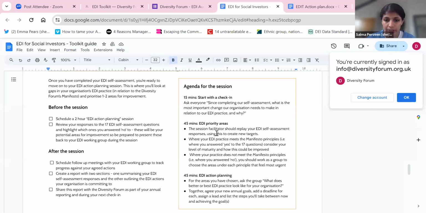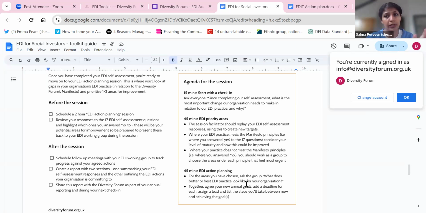What we also suggest that you do within the session is, for the areas that you've chosen, so the areas that you want to prioritise, asking the group what does better or best EDI practice look like for your organisation. So that's asking both what is best EDI practice within this principle, but also contextualising it for your specific organisation and what's realistic and within your resource and capacity. Once you've agreed those goals, we suggest adding a deadline and assigning the lead, and then afterwards scheduling the follow-up meetings with the working groups to track that progress throughout the year.